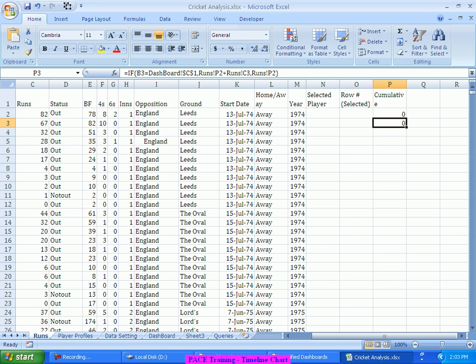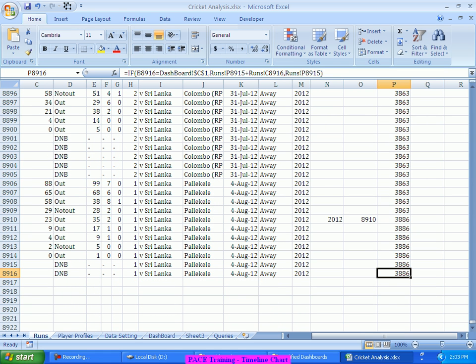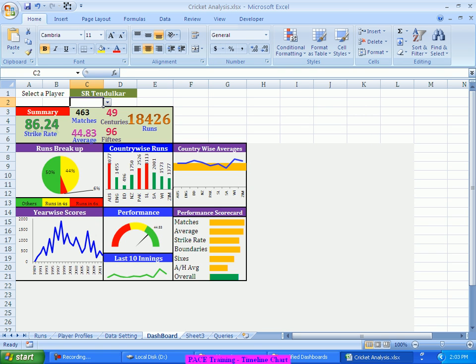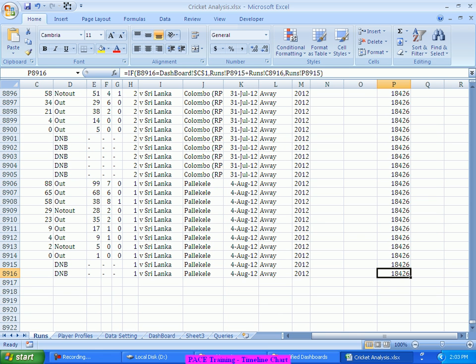Now, just let's try to drag this. What we observe is I come to the last. I see that this person's cumulative score is 3,886 till date. Now let's try changing the name of the person. Let's say I'll put S.R. Tendulkar in this. I would see that my cumulative is updated, and I see that the cumulative runs is 18,426. All we have done in this formula, we have various mechanisms to do this cumulative stuff, but I thought we can go with this kind of a mechanism.